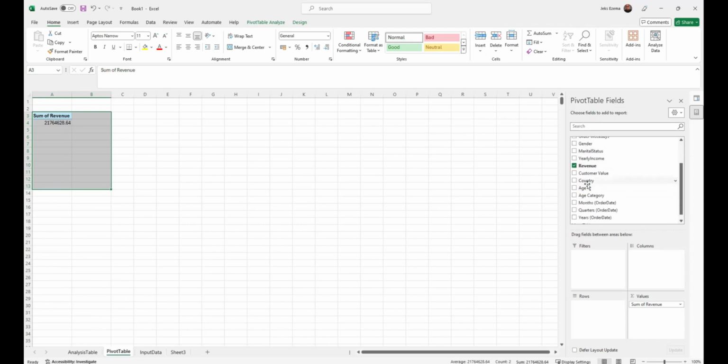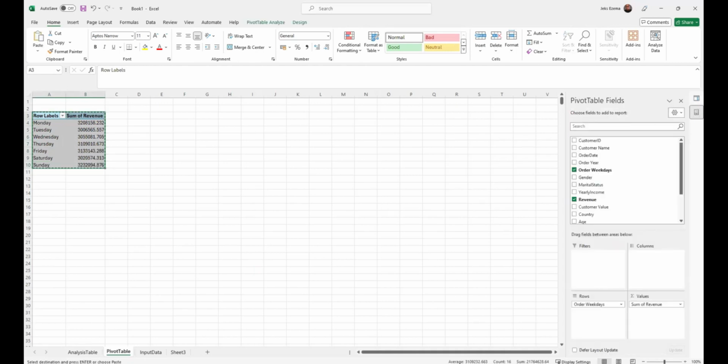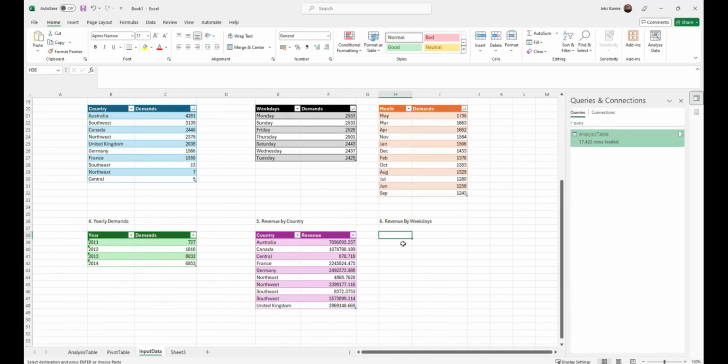Weekdays. Quarterly weekdays. Yeah. Okay. Once you learn, see how easy pivot table is. All you just need is to understand how it works, which is your rows, your column, and your values, which we have explained in our class before. So revenue by days, and first of all, put it in.